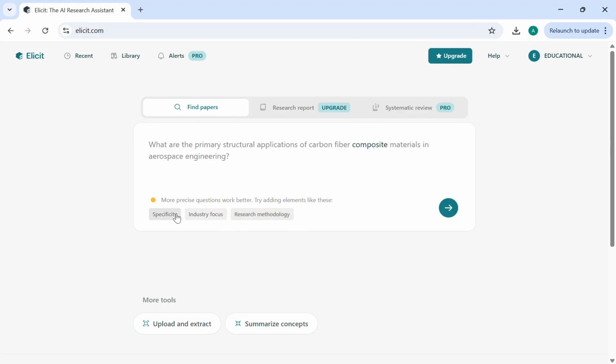When you click on it, you can see: what are the primary structural applications of carbon fiber composite materials in aerospace engineering? So like this, it is giving you hints to ask the question. So great question.